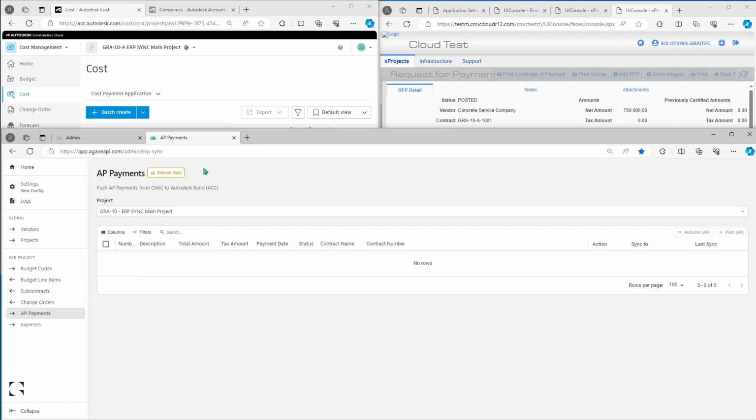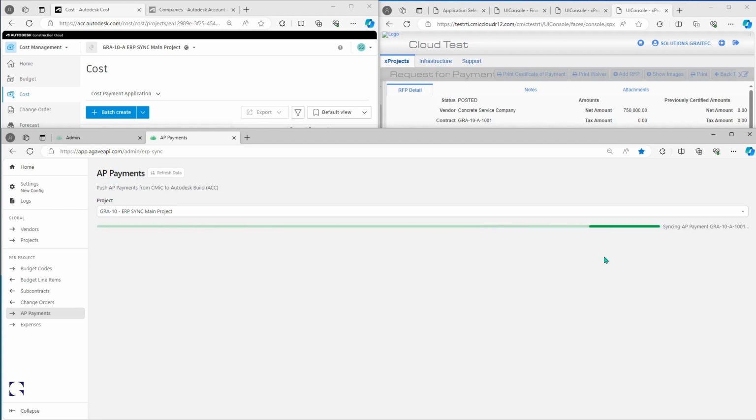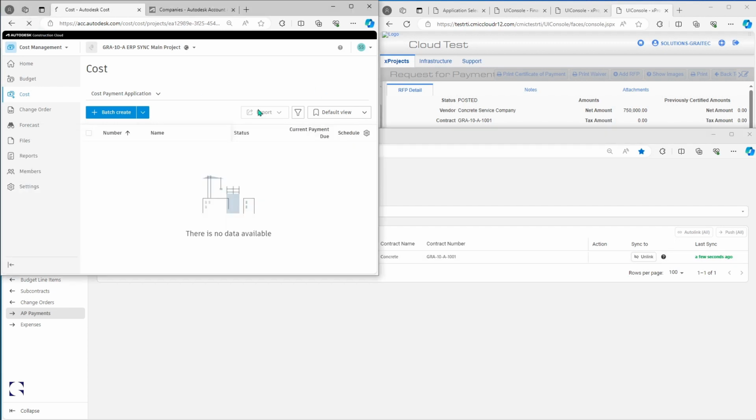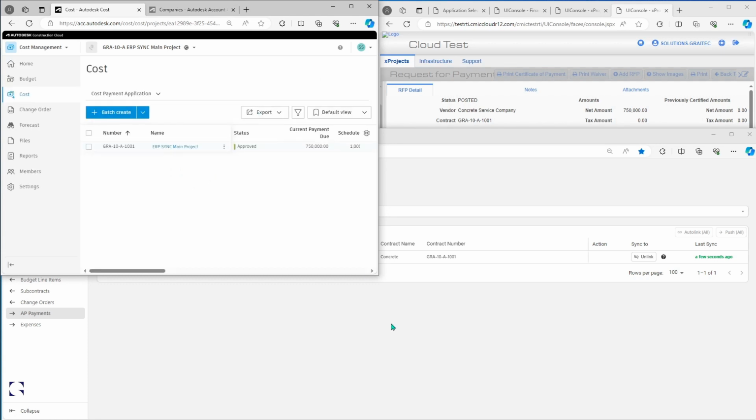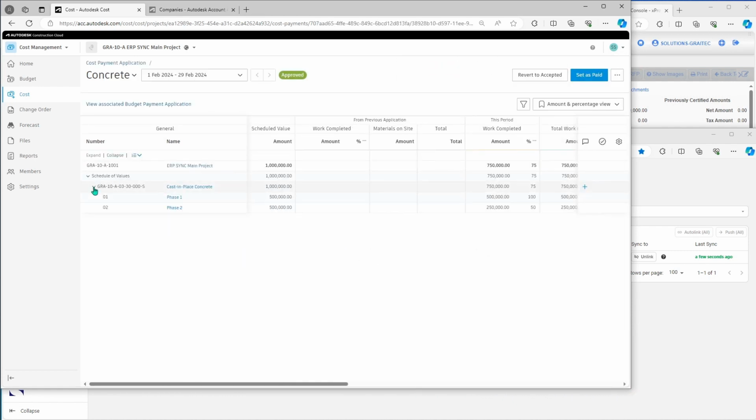When this refreshes, it will show us the record we created, our payment application, and we can sync this to Autodesk Build. Once that's complete, we get immediate feedback to show us it's successful. And if we refresh Autodesk Build, we can see the payment application has been created with all of the relevant cost details. And we can go into this in more detail and see that the schedule of values items have also been created with all the relevant cost details.